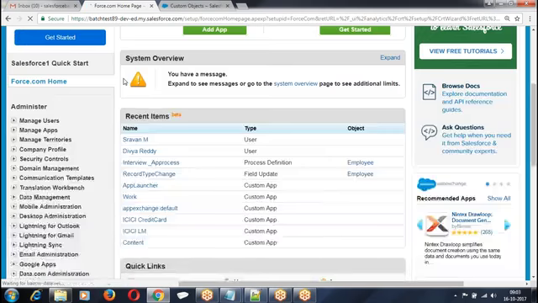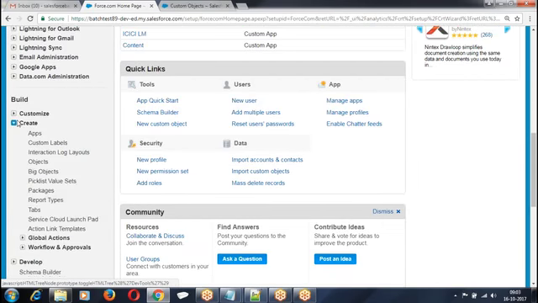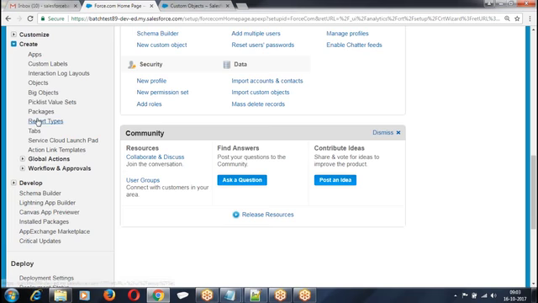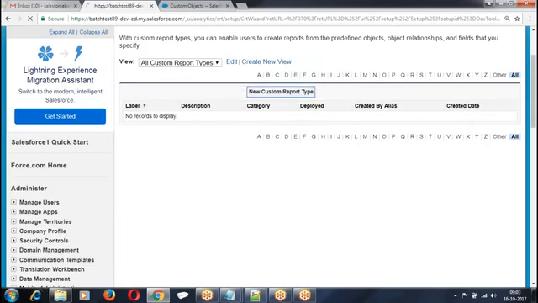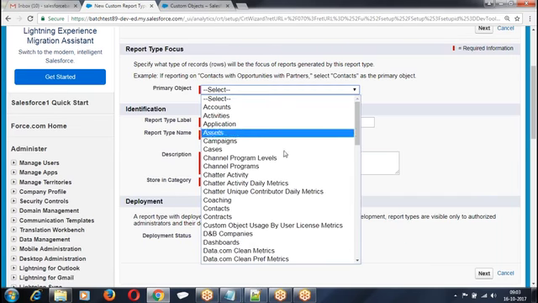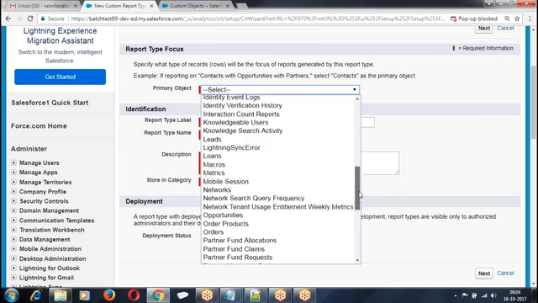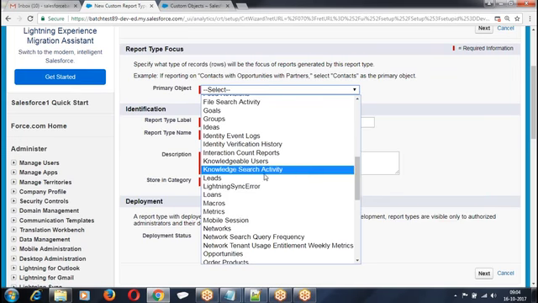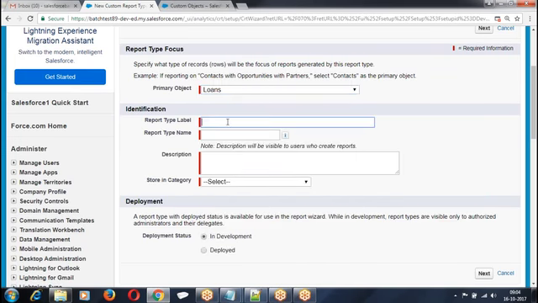Setup, build, create, report types, new report type. What are you finding here? Select, choose the object. It's your choice on which object you want to create. Let us say I'll go with the loan object. We are giving a name: Applications.